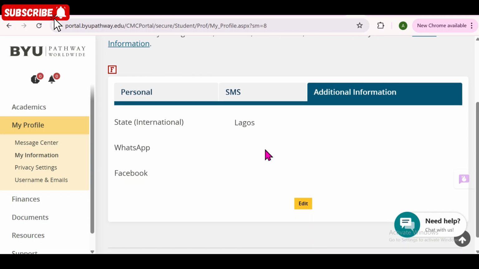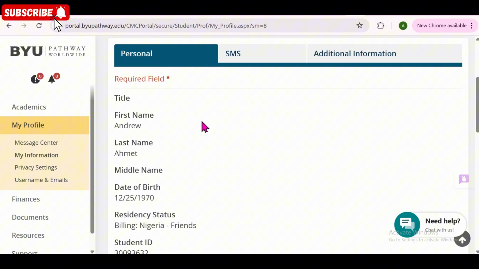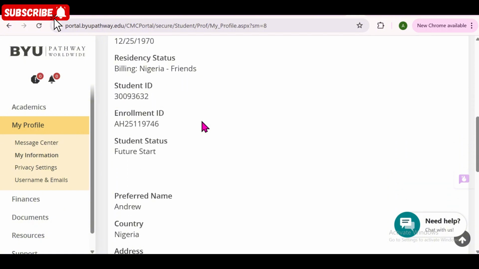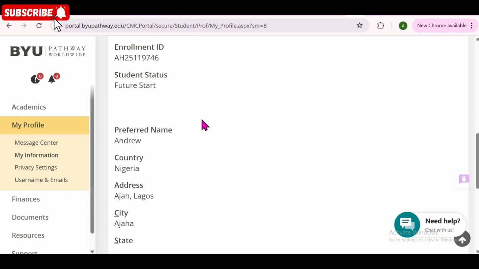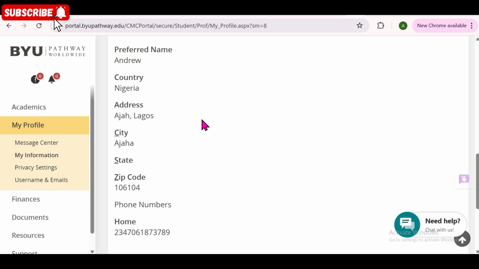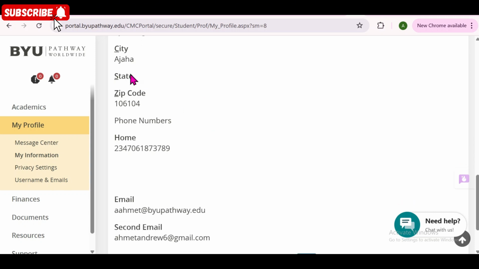Okay, so they want to see that for your personal information, you provide your first name. You check if the details are complete. If they're not complete, you go complete them. So you check student status, all that. Always check before you go see them here: your preferred name, your country, your address. If there's something that is not complete, like look at this city now.